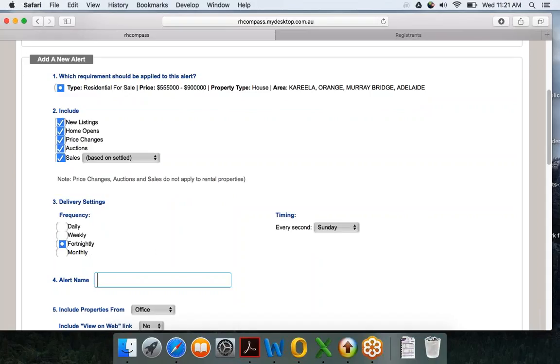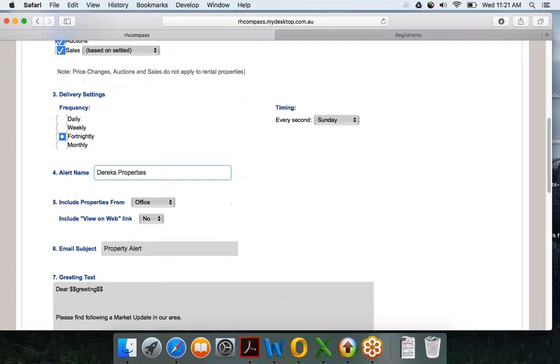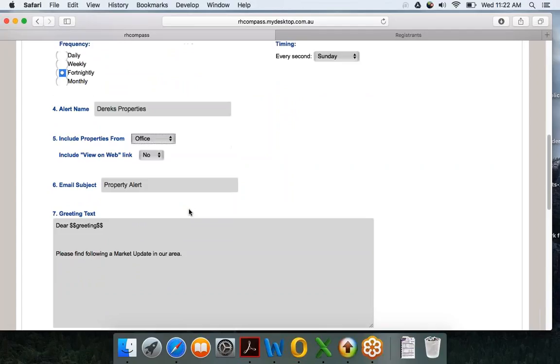You can give the alert a name, so you can customise the alert. Say it's Derek's Properties. Okay, for those offices that are joined together, so I don't think there's too many of them in South Australia, but you can join 2 offices together if they're owned by the same person. You can share the properties across the office. That's what include properties from, if you see that through the office and multi-office.